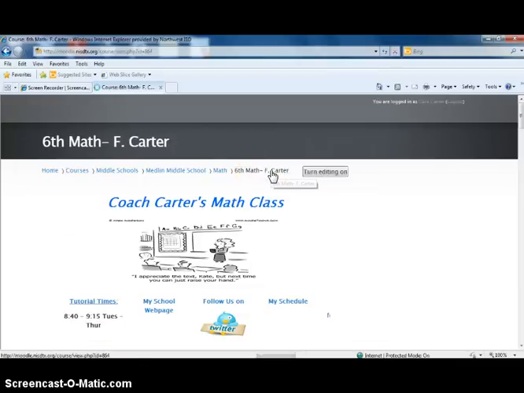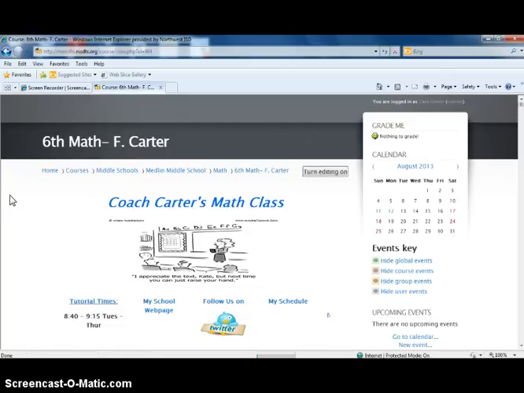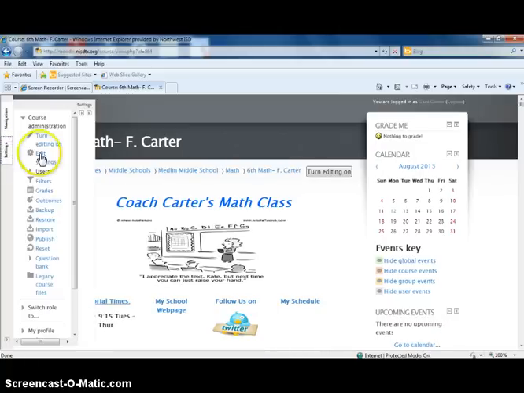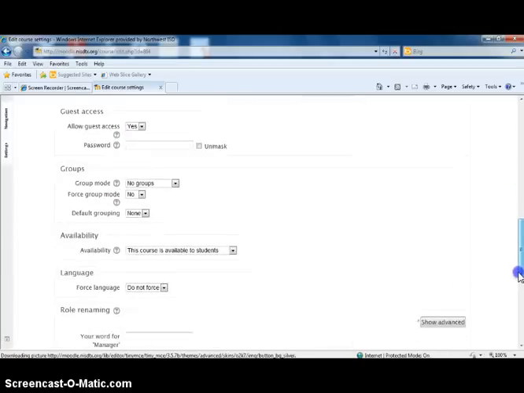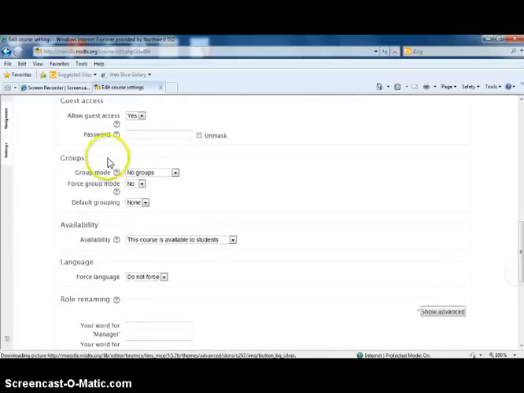The next thing you'll need to do is make sure it's open for guest access, and you do that in your settings. So again, my settings is up here at the top left, but you would just go to the right if that's where your settings are located. You'll just go to Settings, Edit Settings, and these are just the generic settings of your course, so you'll scroll down where it refers to guest access.